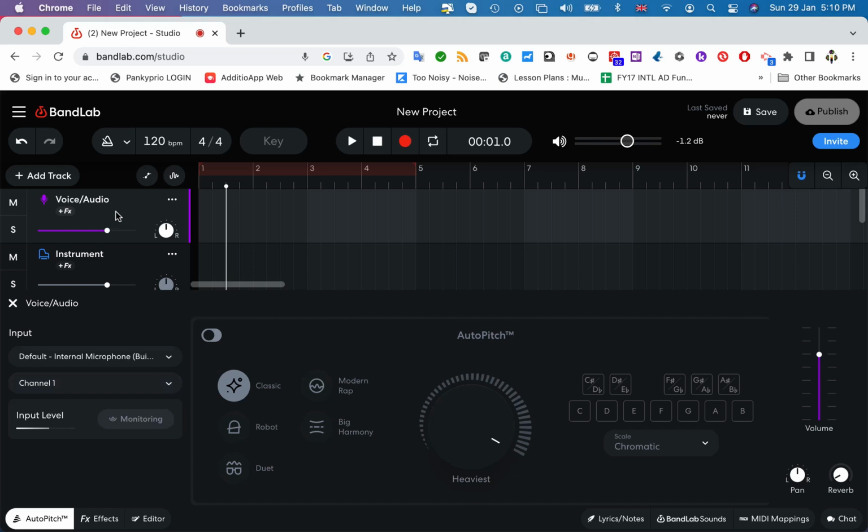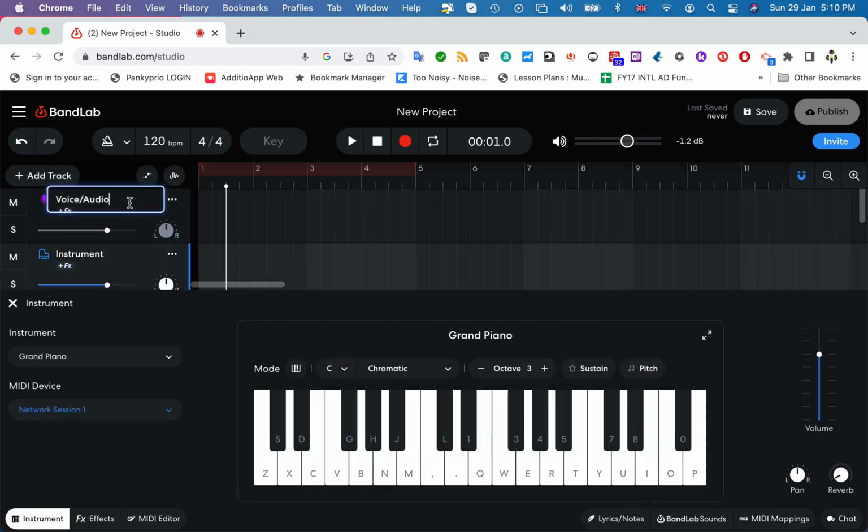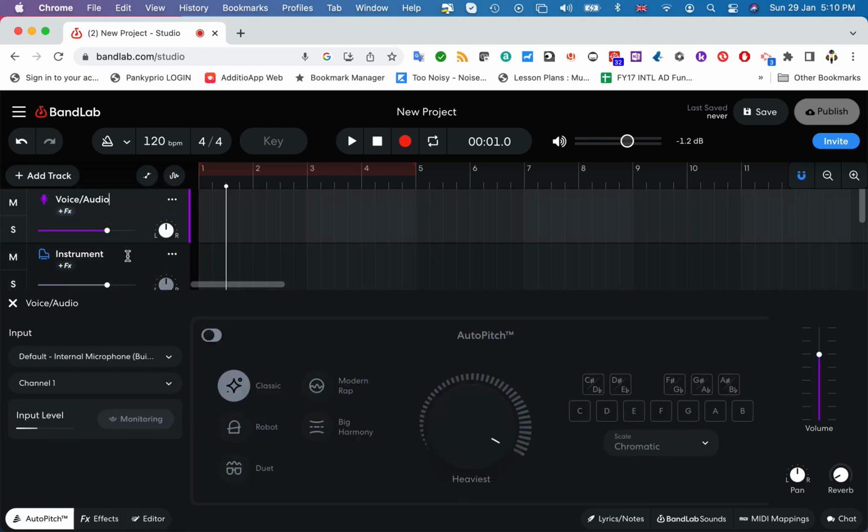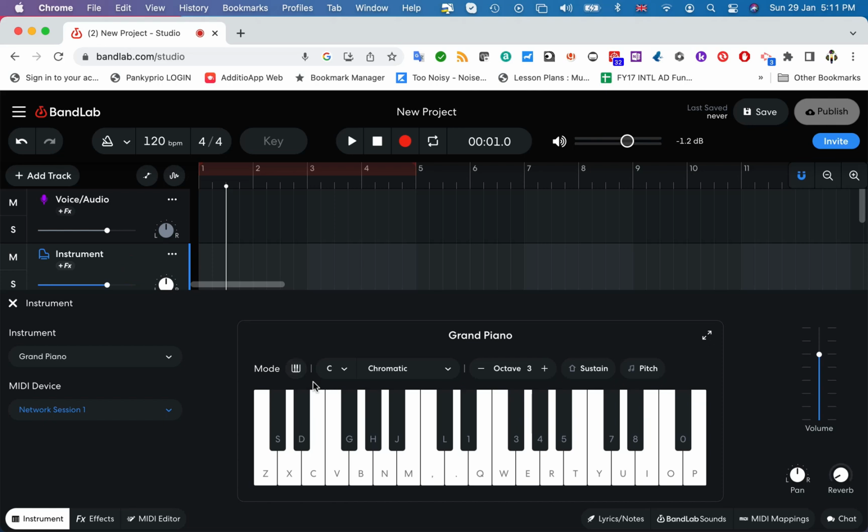Down below, depending on which track we have selected, if it's an audio track, we would see the audio settings below. So you can see my microphone is working here because the input level is moving up and down. If I click on the instrument track, I currently have a piano as my virtual instrument where I can play it with my keyboard or hook up a MIDI keyboard. And if I am on a tablet or mobile, I can actually touch the keys and they will play.